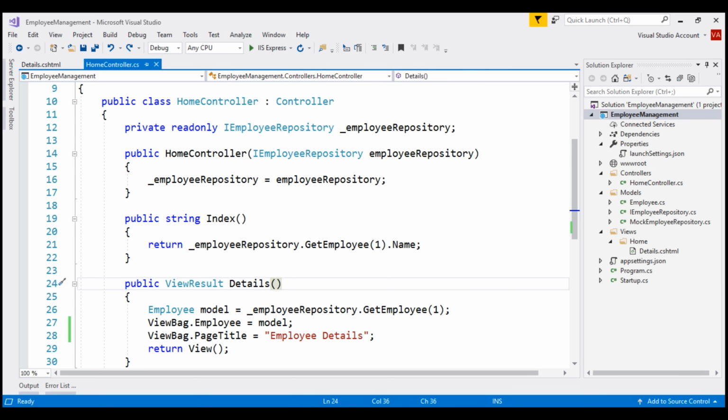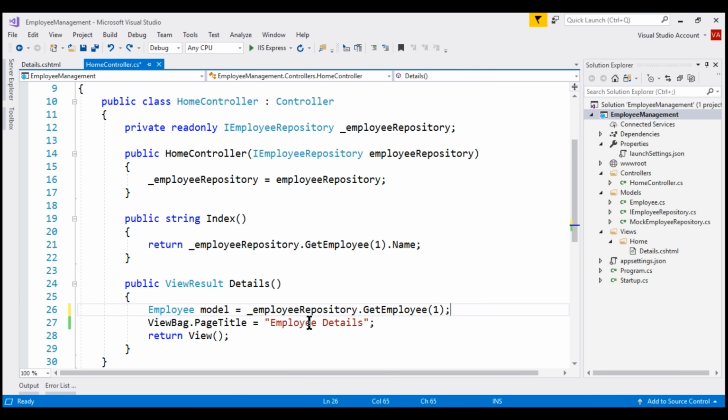At the moment, we are using viewBag to pass the employee model object from this details action method of our home controller to the details view. Now, we don't want to use viewBag anymore to pass the employee model object, so I'm going to get rid of that line, and we want to pass this employee model object to the view by passing it to this view method. Notice from the IntelliSense, one of the overloaded versions of this view method takes the model object as a parameter. So using this overloaded version, let's pass this model object to the view.